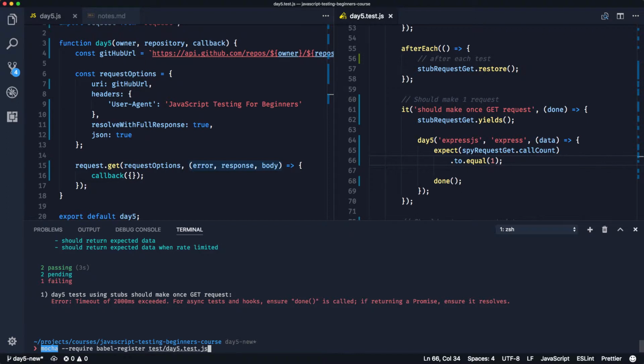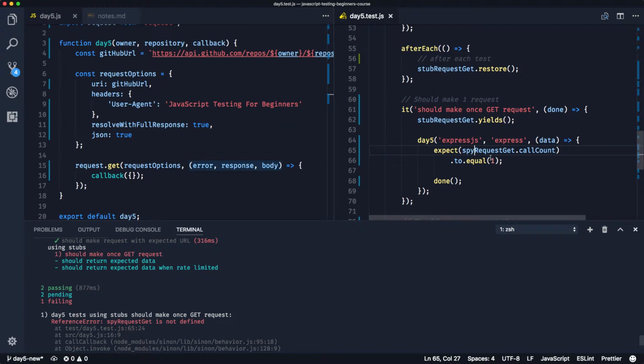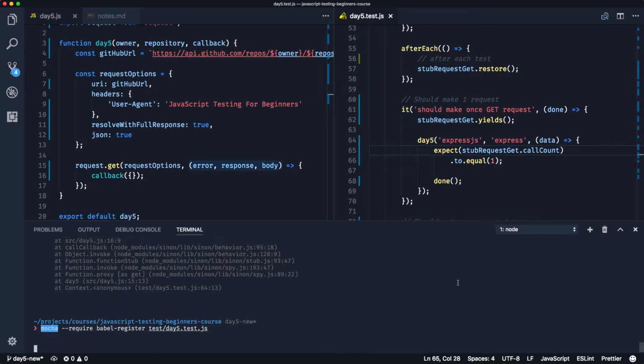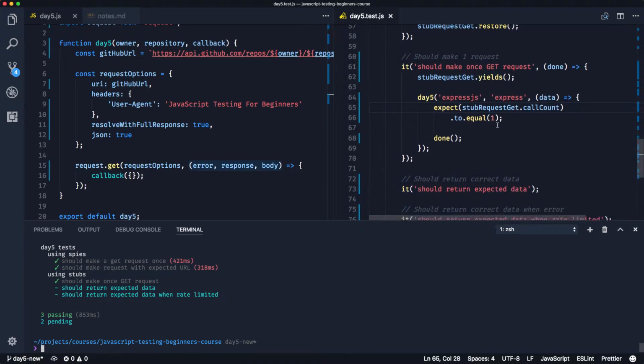So let's run the tests again. And I've incorrectly put, because I've cut and paste, which is why you should never cut and paste, I've incorrectly put spy there. Let's try that now. Perfect. Actually works. And we're just yielding there with no data.